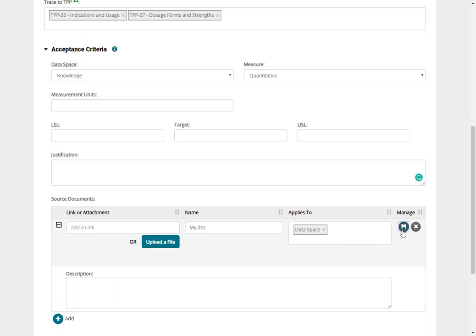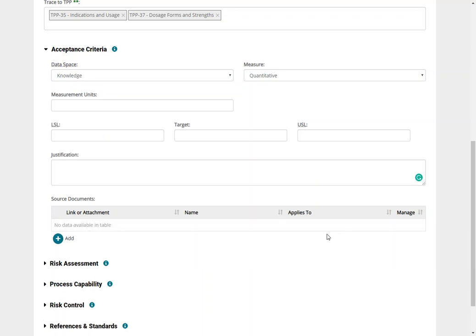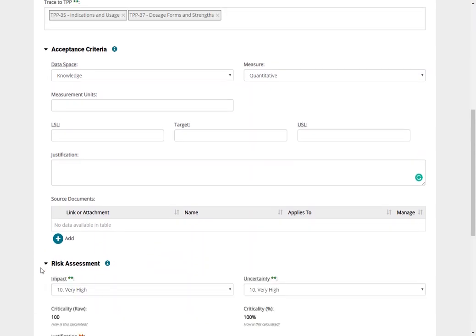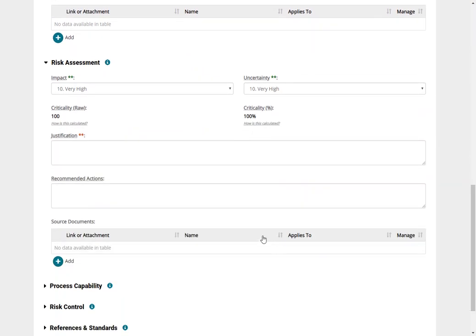Click the Save icon to save the entry in the table. If you don't want this entry, you can click the Delete icon to remove it. After entering what you know about acceptance criteria for the FQA, you can start the risk assessment process beginning with criticality. Criticality is defined as the product of impact and uncertainty. These can also be interpreted as severity of harm and likelihood of harm.